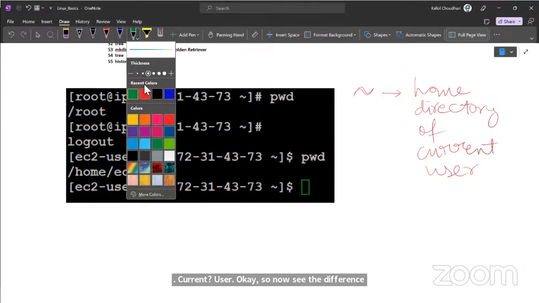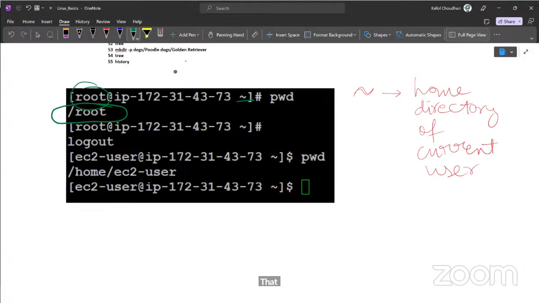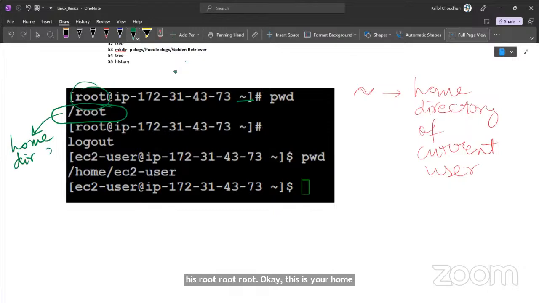When you are logged in as root, your tilde home directory is actually this /root. This is the home directory, dir, I'm writing short for directory, of the root user.